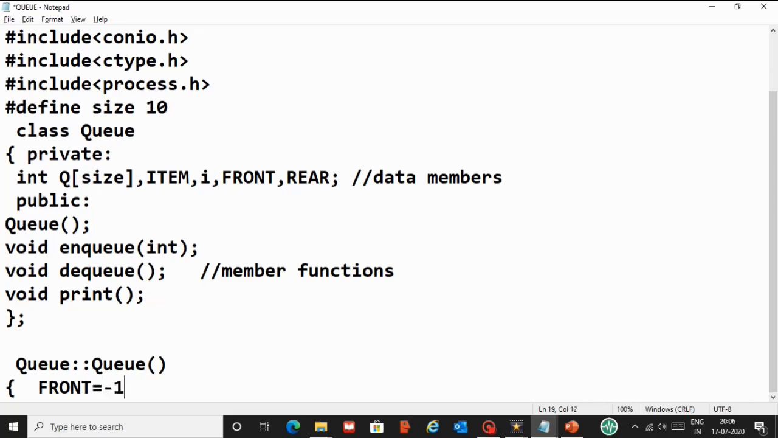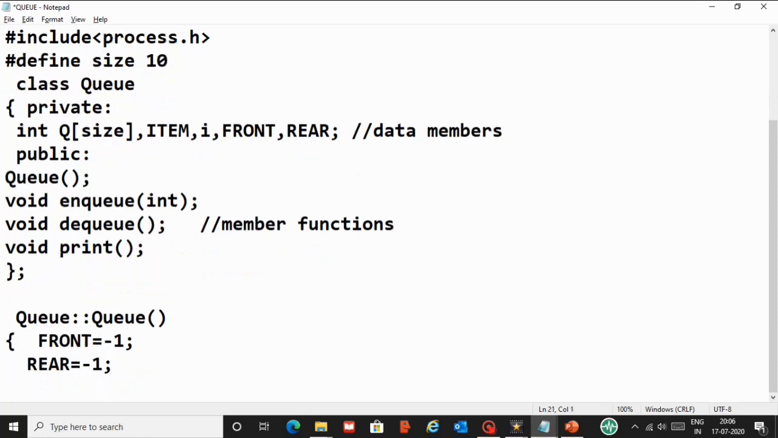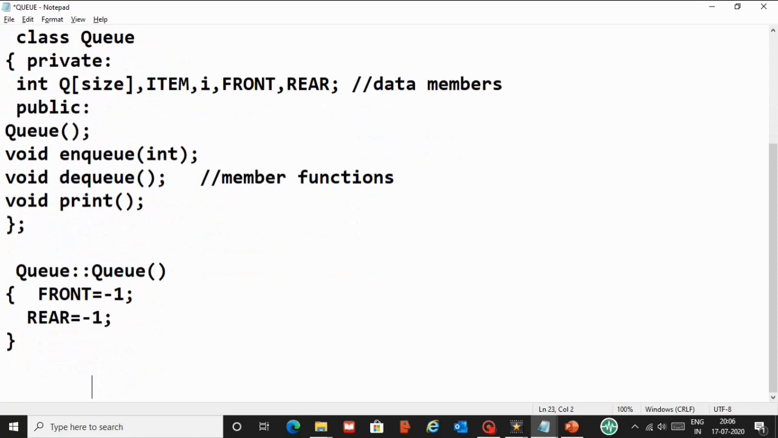Front is equal to -1 in an empty queue. And then I have rear is equal to -1. Since the queue is empty, I'm going to begin with front and rear having the values -1. After that, let me write my NQ function. Okay, Q is done. Let me write my NQ function.